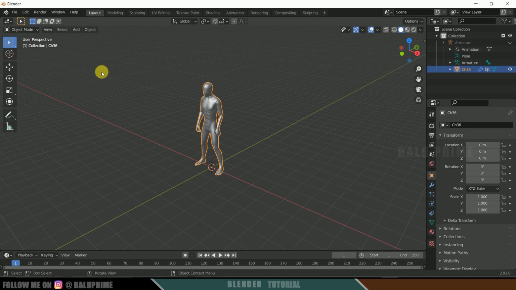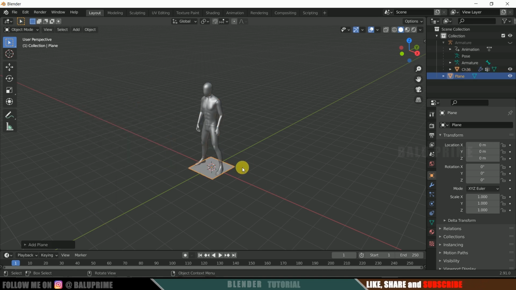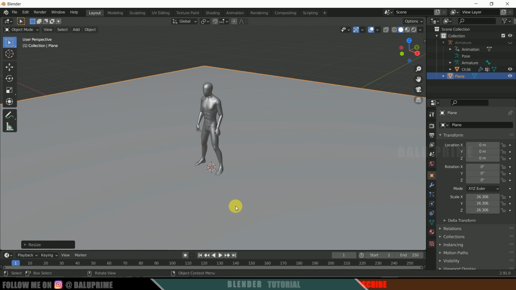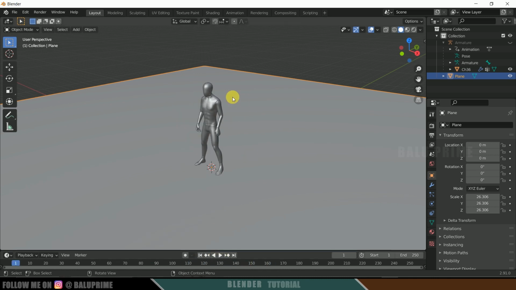Now let's create a ground floor for the scene. So go to this add, or else you can use Shift plus A, mesh, and select a plane. Now press S on the keyboard and increase the scaling. Okay. So now if we play this animation, you can see the character has got that dancing animation. Nice. Now let's see how we can create fur on our character.